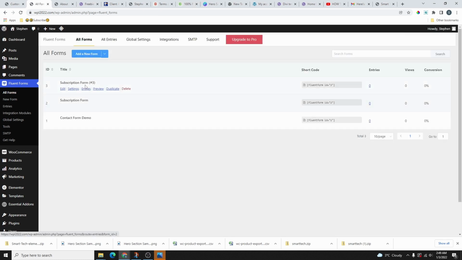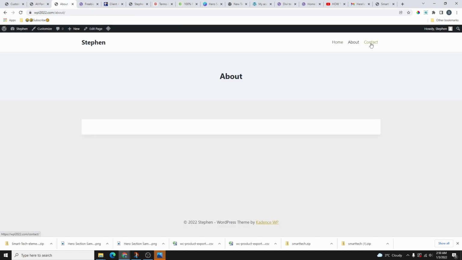And then once you finish creating your contact form, if you go back to the website, let's go to the contact page and also the about page. You can see we don't have anything here, and that's because after we imported the template kit, we didn't actually assign the pages to the menu. So let's go ahead and do that.